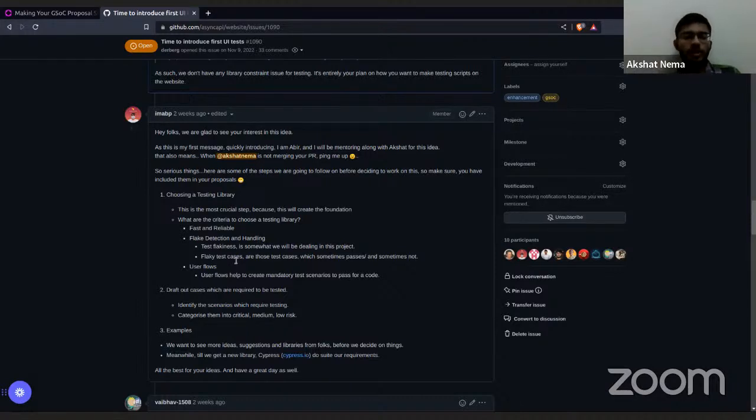And he also mentioned certain points: it should be fast and reliable, and it should have flake detection and handling. The second one is to draft out the cases. Identify the scenarios where the tests are needed, where we should actually make tests. We should not make tests which are not very much needed. There should be a clear categorization between critical, medium, and low risk test cases.